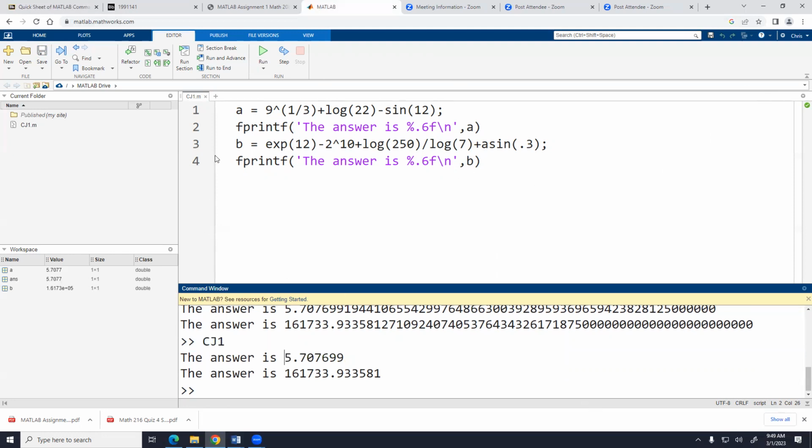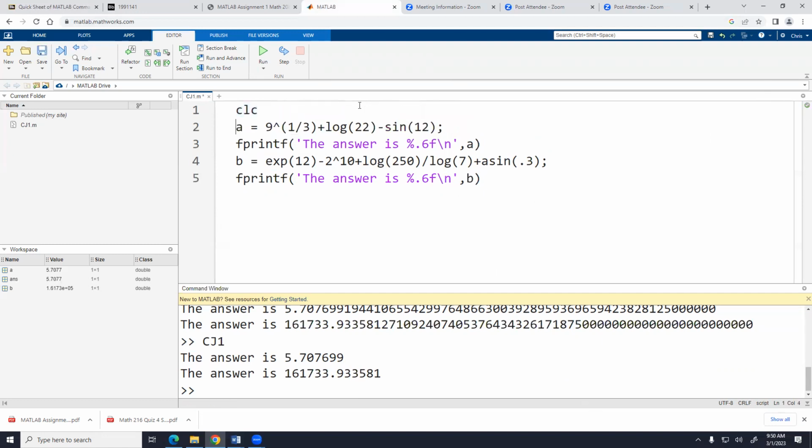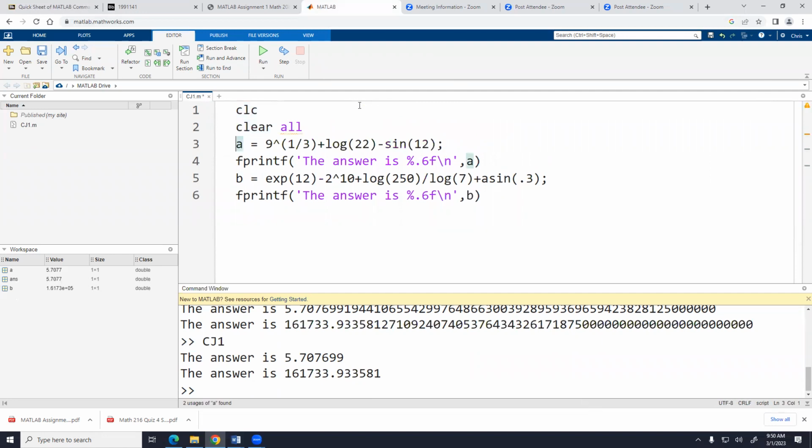A command that I like to start with, and I didn't do it at first because I wanted to show you guys the actual output, I like to do this. I like to put clc at the beginning, and then I like to put clear all. For those of you who have used MATLAB and seen these commands before, does anybody know what clc does? The command. Clears the command window. And then clear all.